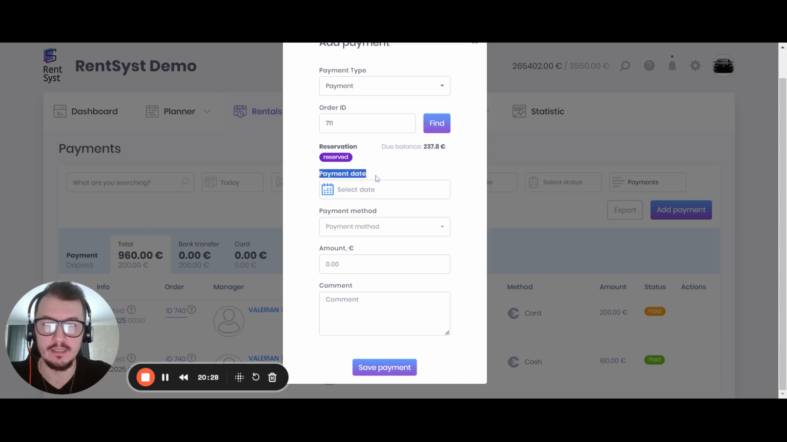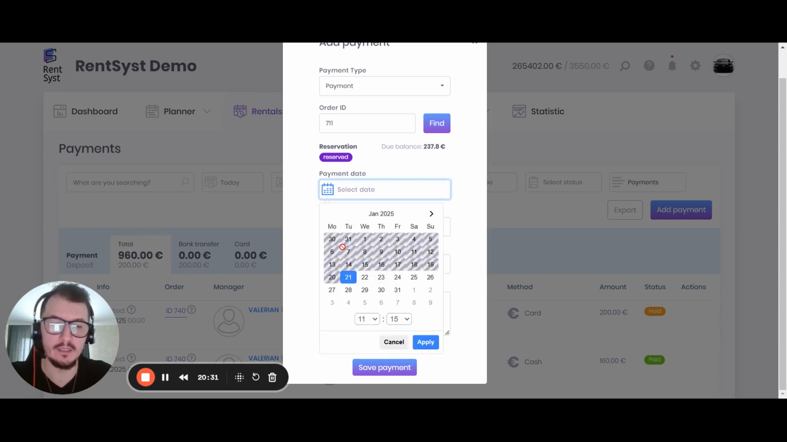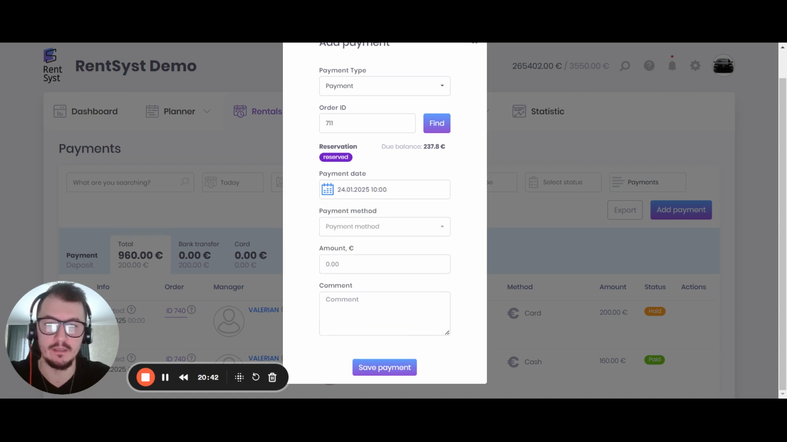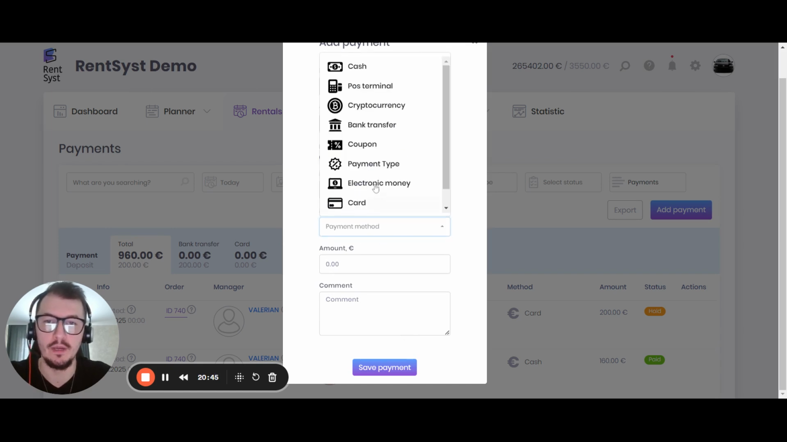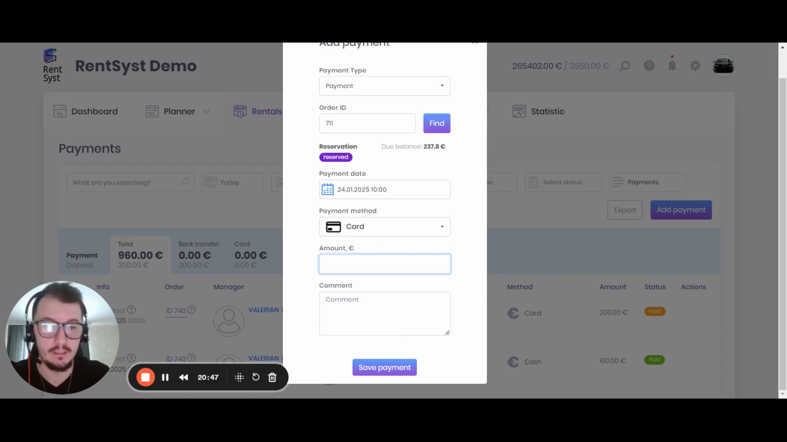The next is selecting the payment date. You cannot choose a date in the past, of course, but you can make it in the future. For instance, let's say it will be Friday at 10 a.m. approximately, right? It's the payment which you will be awaiting with the card. And you can select the amount which you're planning to receive, or the full price. Let's say 237.8. Okay, I will make a quick comment here and save payment.